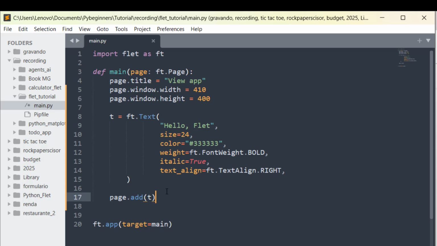So guys, this is how you can work with text in Python Flet. Okay, so if you want to see this, I will keep a link in the description of this video. There is a tutorial that you can follow and you can see more examples about how you can use text inside of your Flet app.